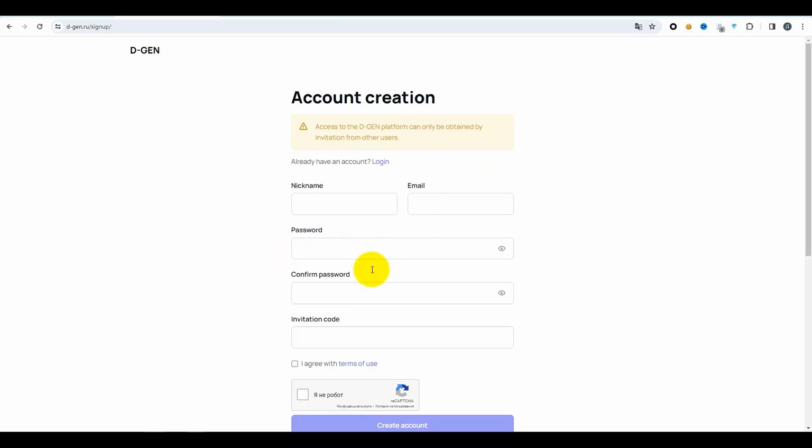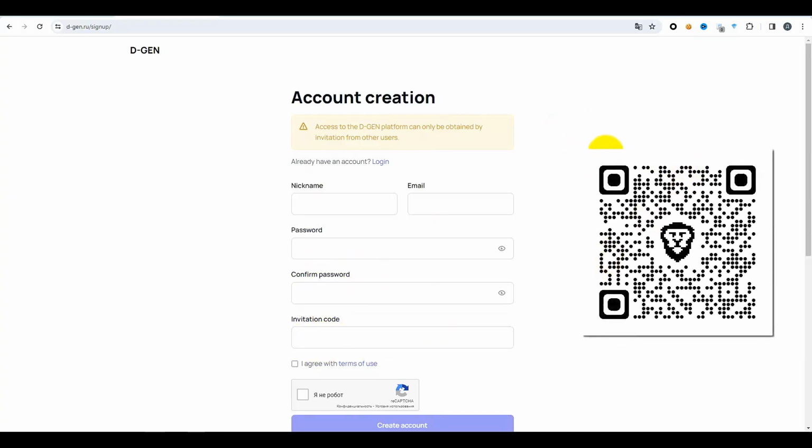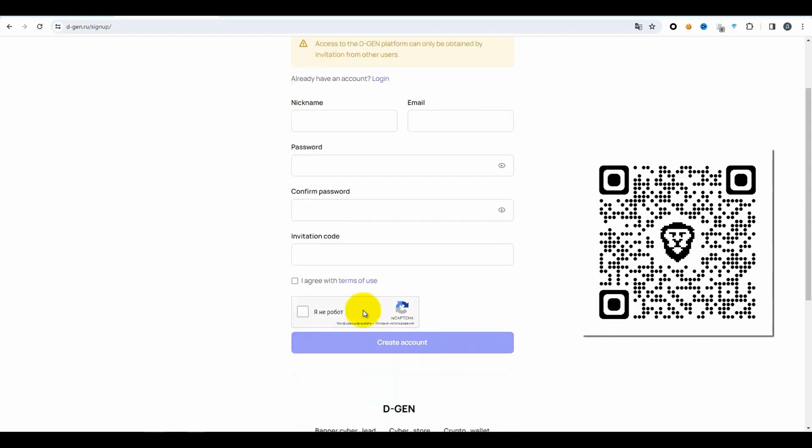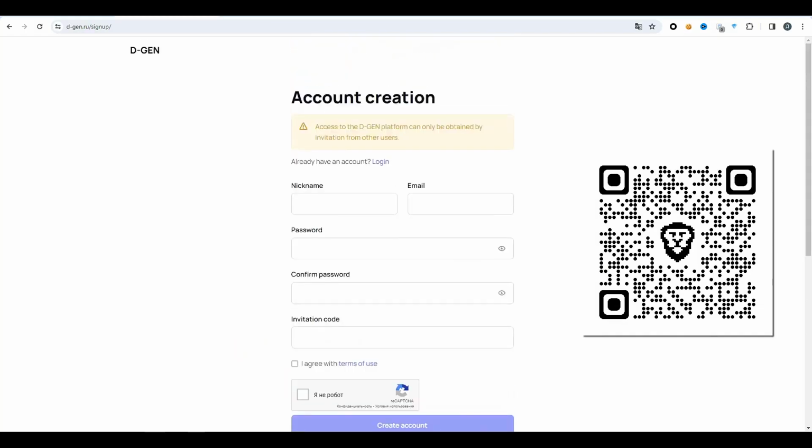Come up with a password, confirm the password here, enter an invitation code. If you don't have one, you'll find a code in the description below this video. And also here, I'll attach a QR code. When you make the transition, the code will be filled in here already. Check the box to agree to the terms of use. Make sure to read them first. To get through the CAPTCHA, press the create account button.